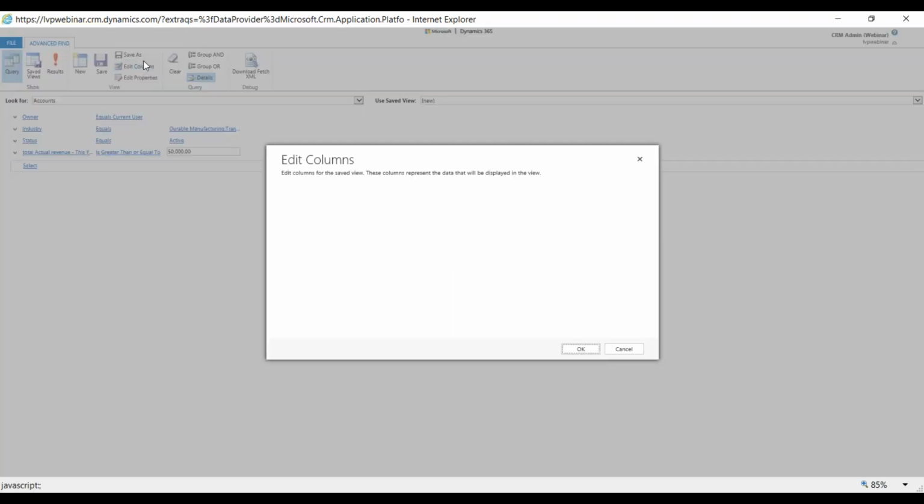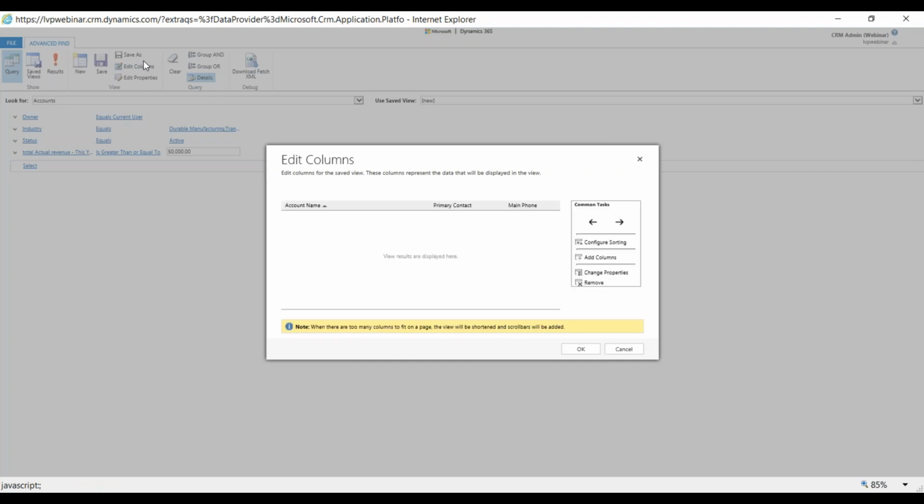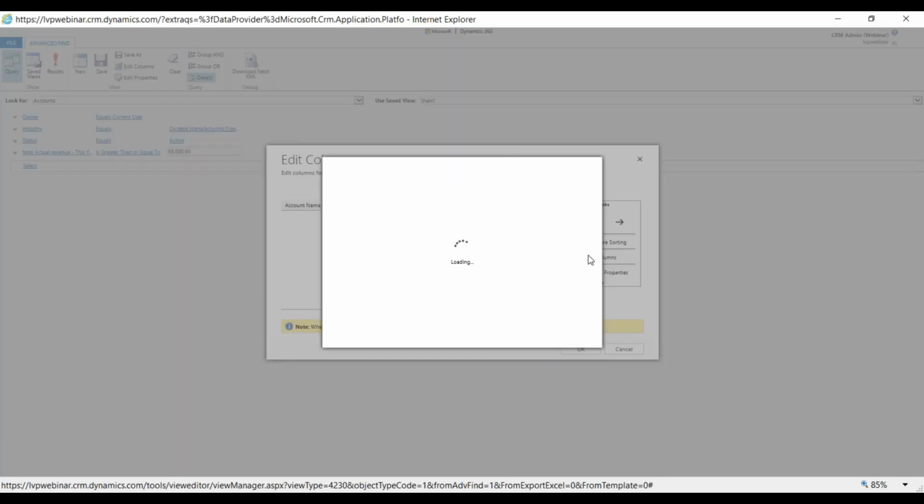Now we want to bring back our information that we're going to display. We want to know what's the account name. So we already have account name. Very important thing to do, always check the fields that you have here first instead of trying to go in and look for them, because if they're already on here, you're not going to see them within the add column section. So we've got our account name, we've got the primary contact. We don't need the main phone. We're actually interested in the primary contact's phone. So we're going to click remove, click add columns.